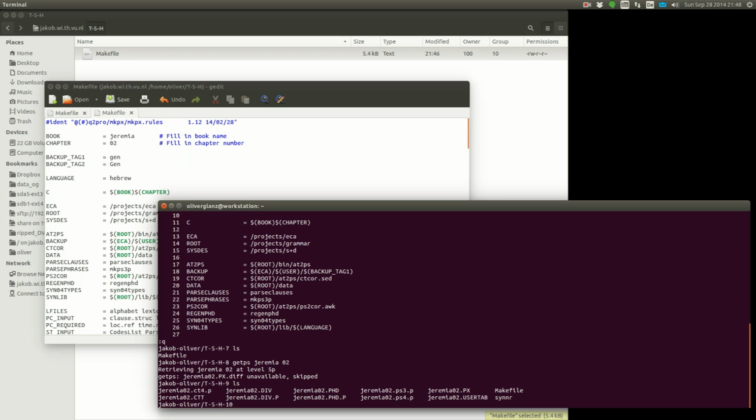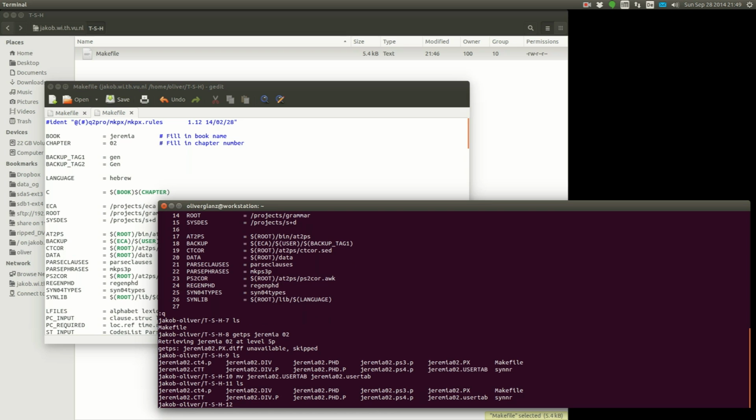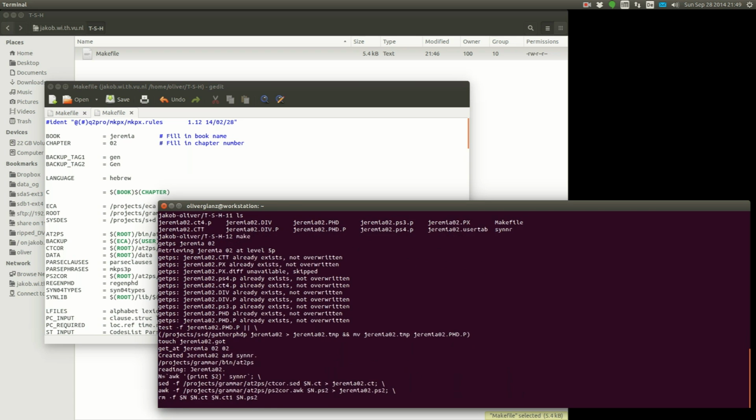The next command you need to follow is changing the Jeremiah 02 user tab file into Jeremiah 02 lowercase user tab. This is important to do, otherwise the makefile will not be able to produce a fresh CTT file. Okay, now we have done that. As you see, we have the lowercase user tab going. Now you type make, which will launch the make procedure.